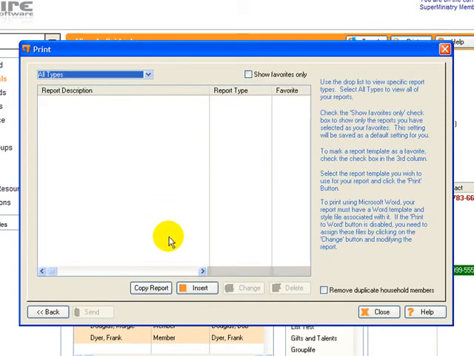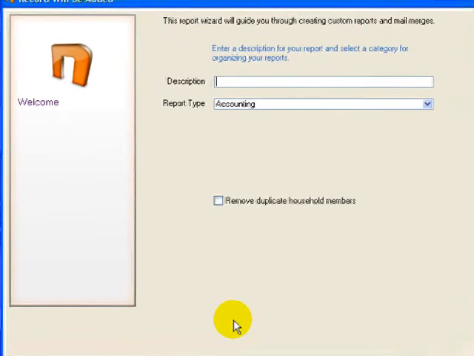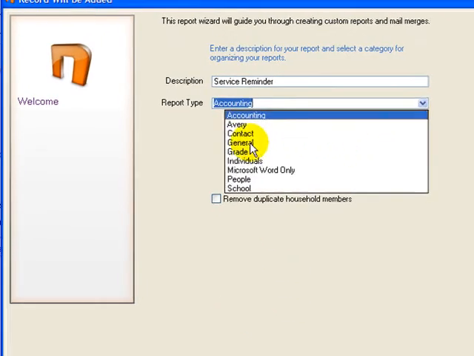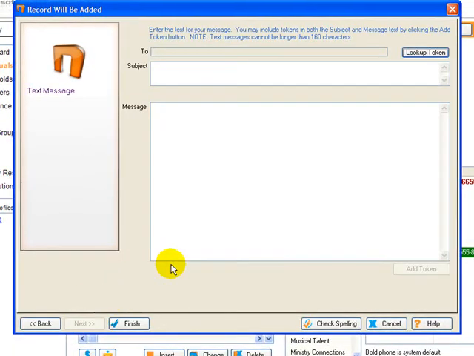Next thing we need to do is insert a text message since I don't have one in here already. We'll click on Insert, and under Description, we'll just give this one a name as Service Reminder. Click General. We'll click on the Next button.